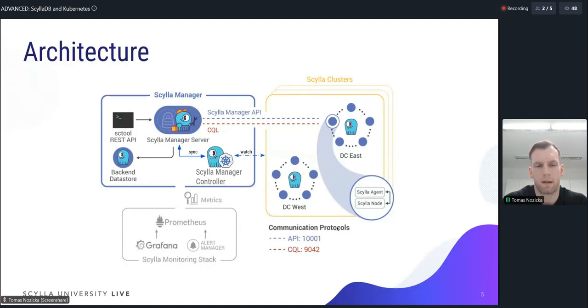The Scylla manager itself has a backend data store, which is essentially a one-node Scylla cluster that it uses to store progress and generally as a maintenance data store.